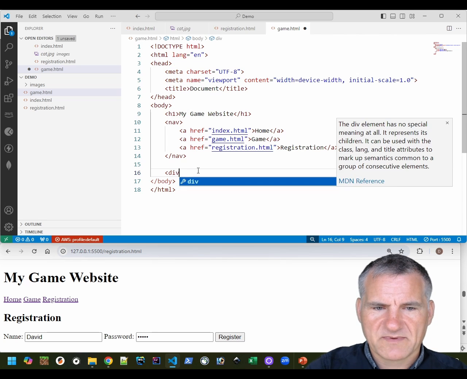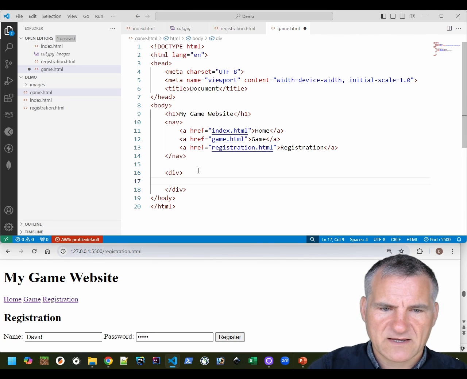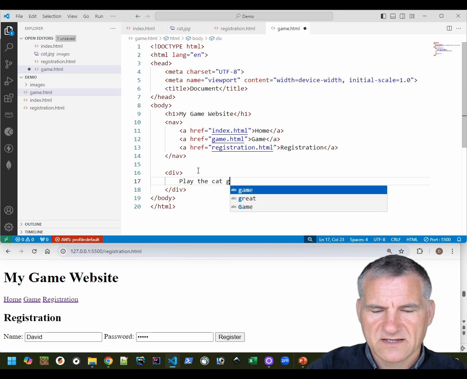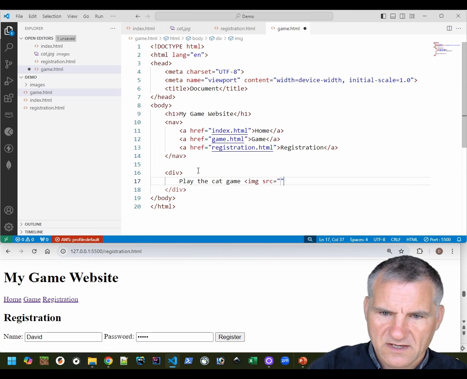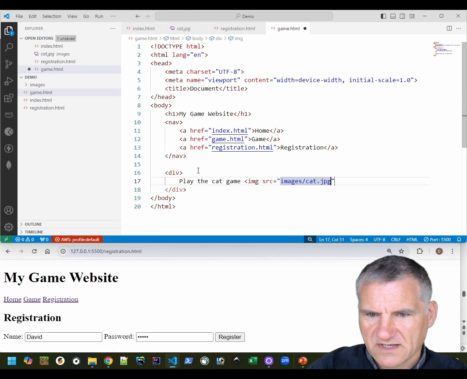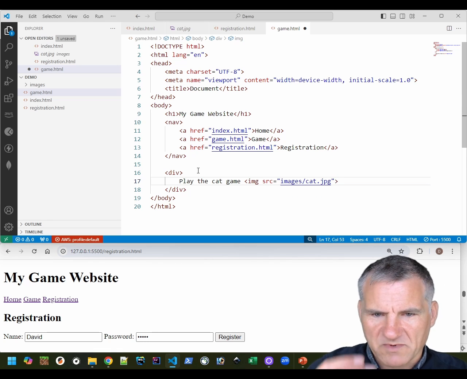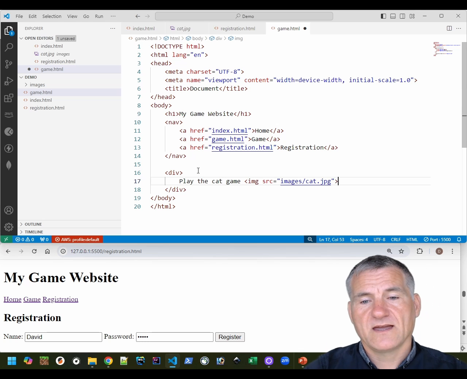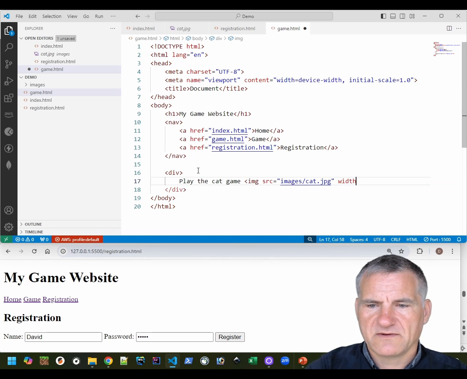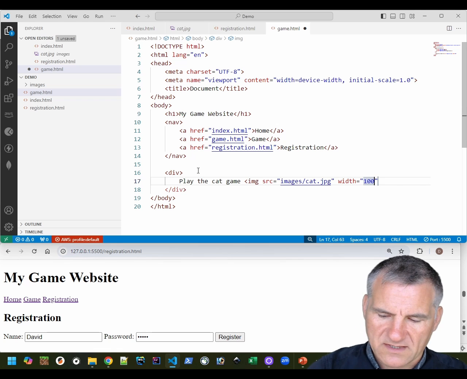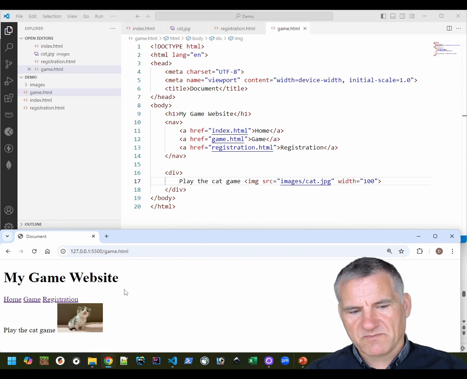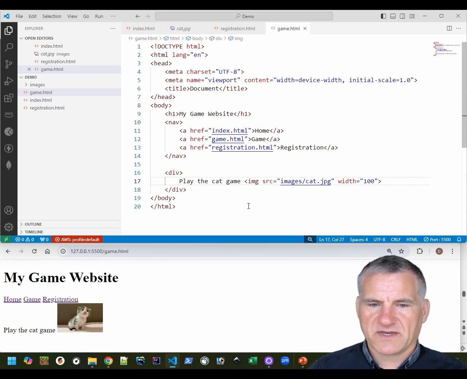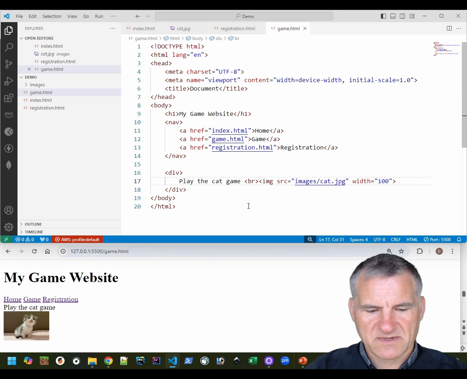So let's wrap this up in a div, something like play the cat game, and then image source equals images cat. We're not going to bother with the alt for the moment. Play the cat game. Oh yeah, width and height. Let's do width equals 100. That'll do. Okay. So now if we go to game, we've got play the cat game, and if we wanted to put that on the next line, we could just use a break tag like that. It's not brilliant, but it'll do.